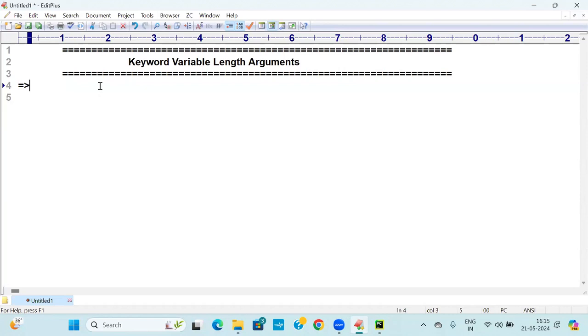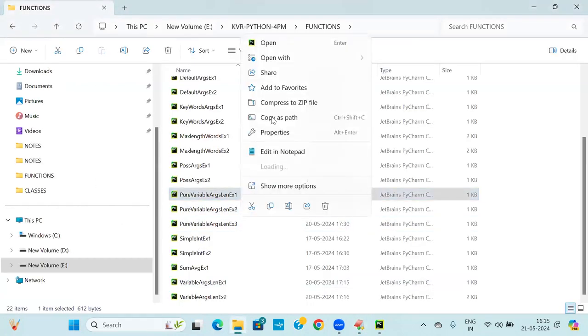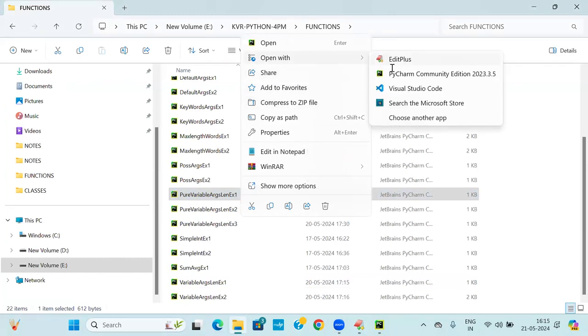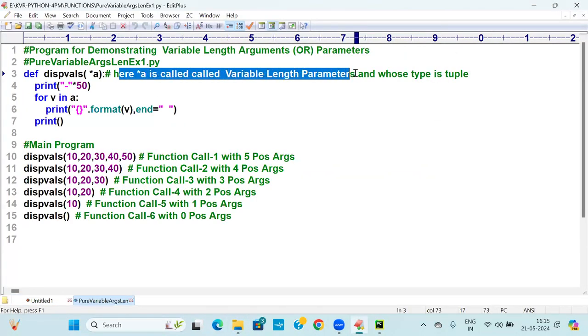So in the variable length arguments concept, how do you define it? We take a function name. We take a formal parameter preceded with a symbol called asterisk. Asterisk followed by the param name is called what? Variable length parameter. Here, star A is called a variable length param and its type is a tuple.